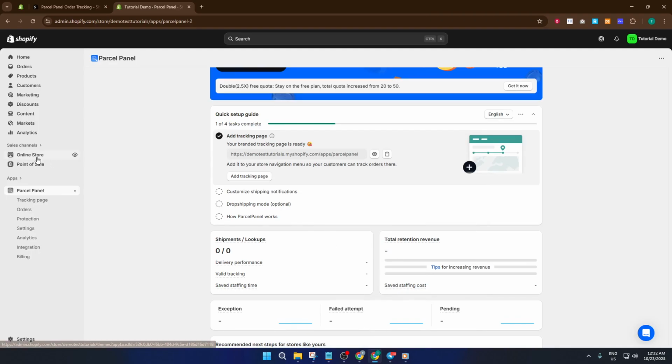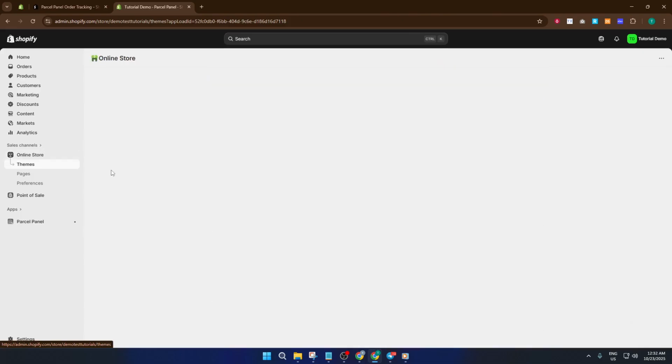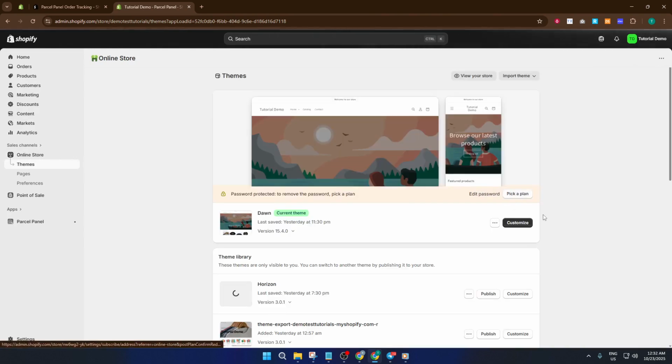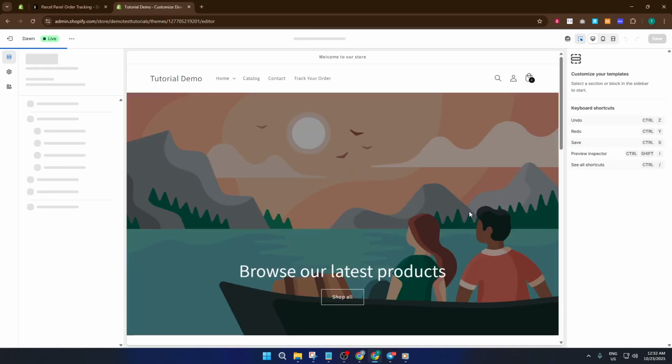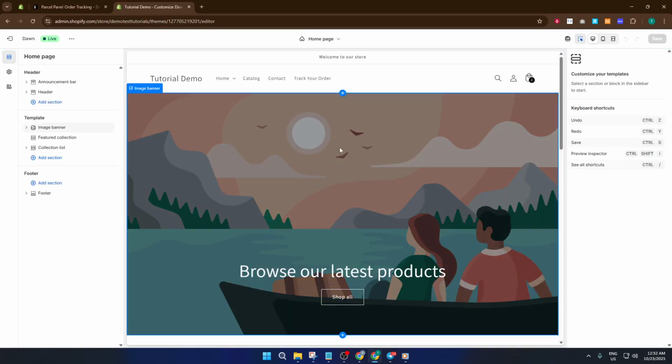Head back to Online Store in your Shopify admin, then click Customize. This opens your storefront's theme editor, and you should now see the brand new Track Your Order page listed in the navigation. It's always a good idea to preview the page from a customer's perspective. Click around, make sure everything is displaying properly, and test how the tracking form works using a sample order number if you have one. That's it. The page is now live and ready for your customers to use.